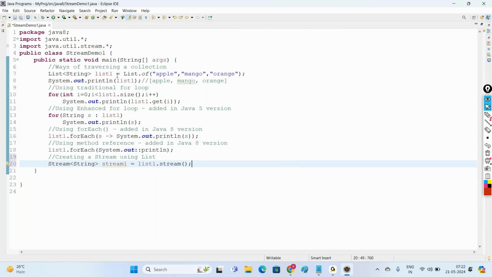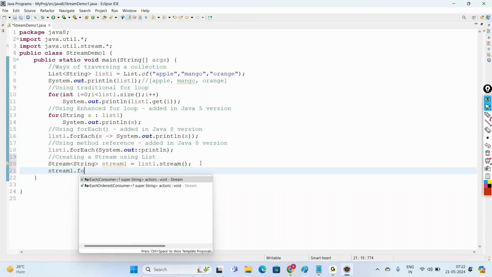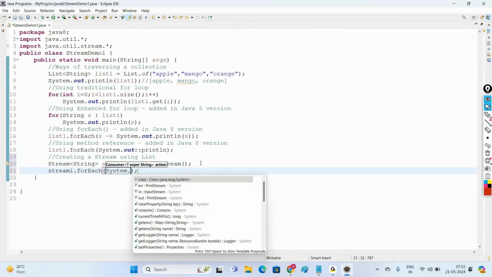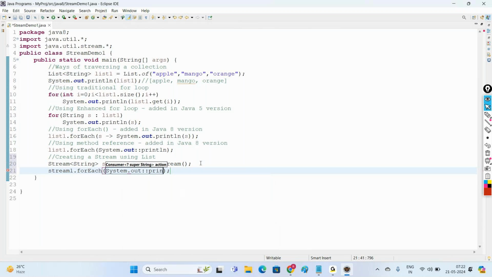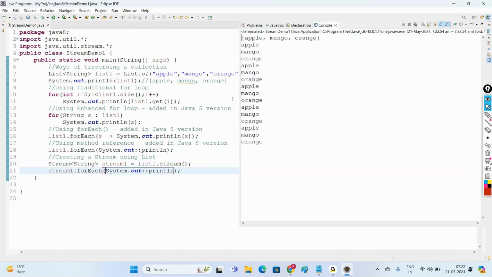This is our list1. If I want to convert this list into stream, once you convert into stream, we can operate the data present in your collection. For that only we convert into stream. How to do? Simply use which method? Stream method. That's it. It's going to convert our list into stream. Now, print the values present in stream1: stream1.forEach(System.out::println). So when we run, it's going to display the values present in stream1.